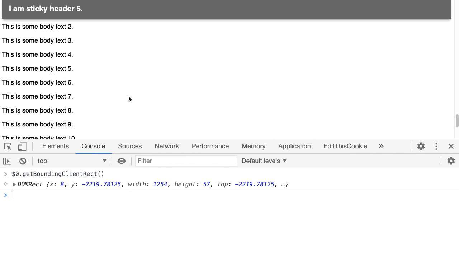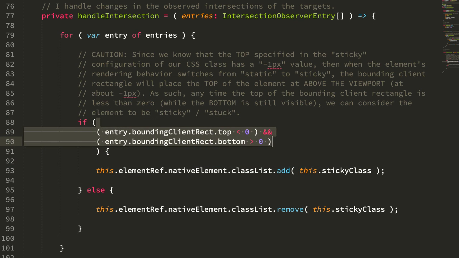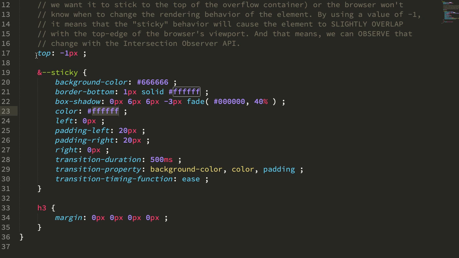But in any case, it was definitely an interesting approach to use. The position sticky with the top of -1 pixels definitely created a much more simplified Angular directive, and anyway, just worth exploring, I thought.